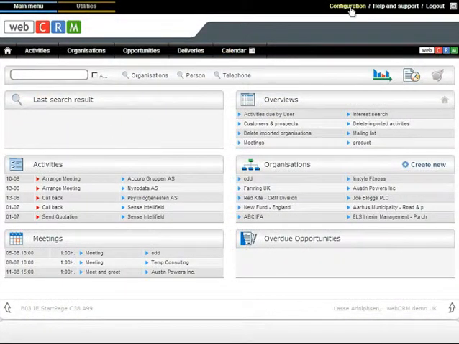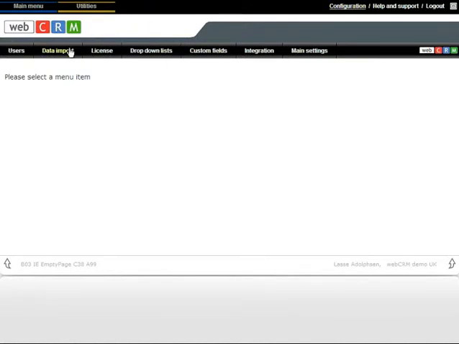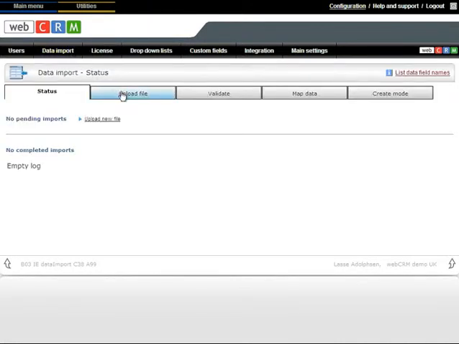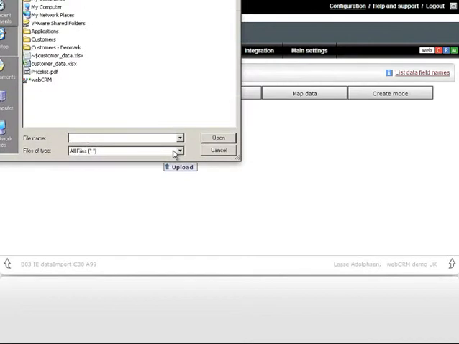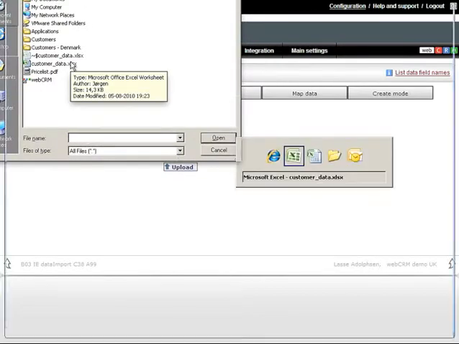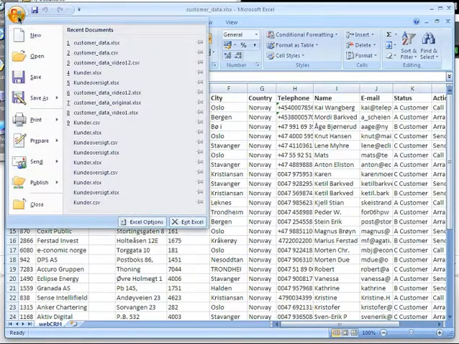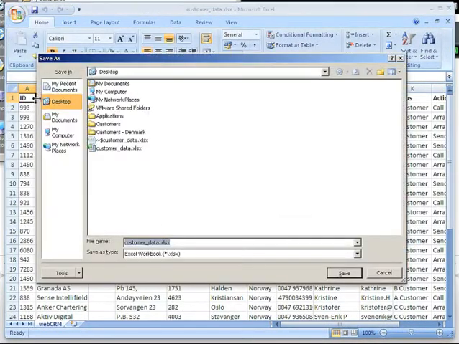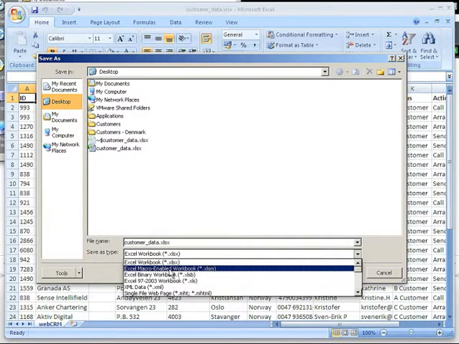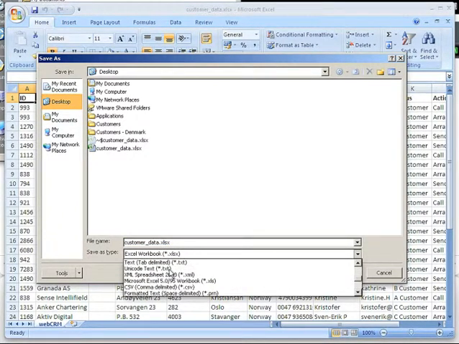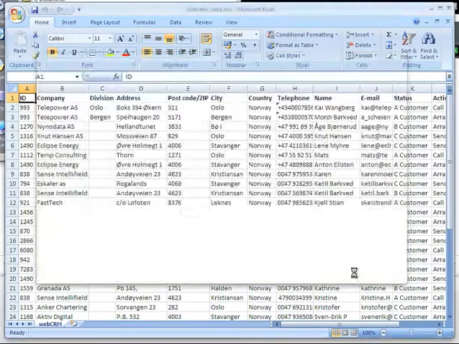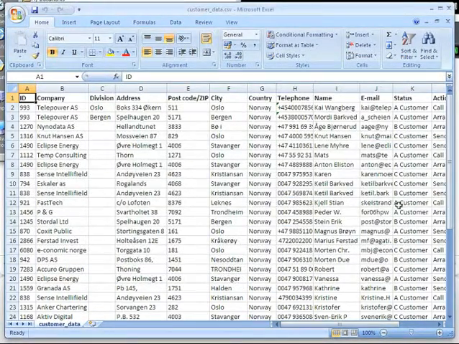Select the menu items Configuration and Data Import. Then select the tab Upload File and browse to the file to be imported into webCRM. Note that the file must first be saved and uploaded as either a CSV or text file. If you're running Mac, you must save in CSV Microsoft format and not in Mac format. Some manipulation of the system and your data may be required before you import.